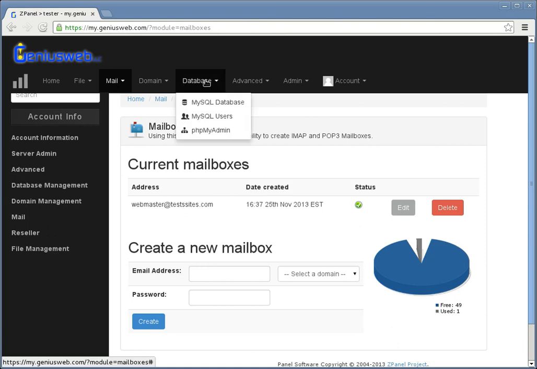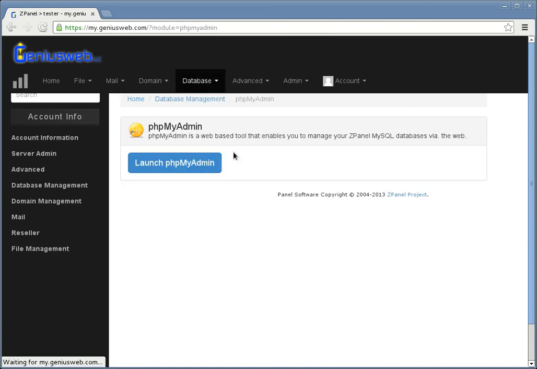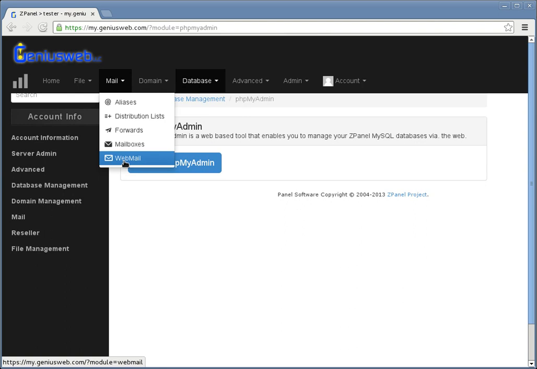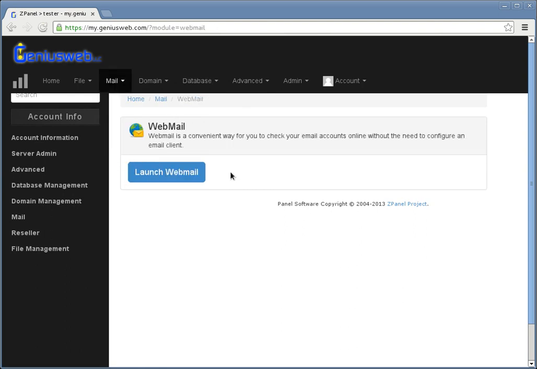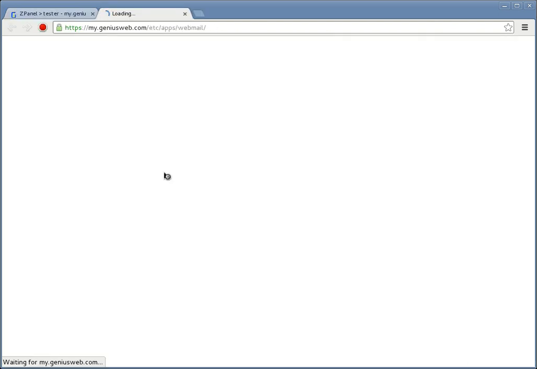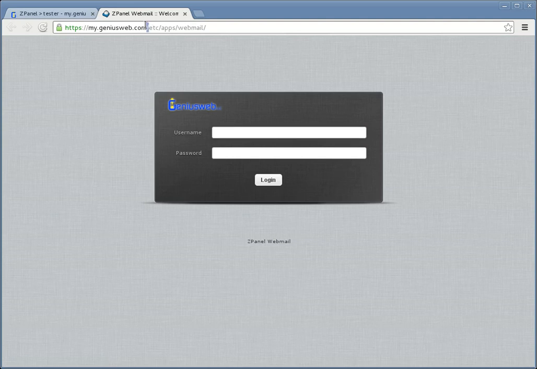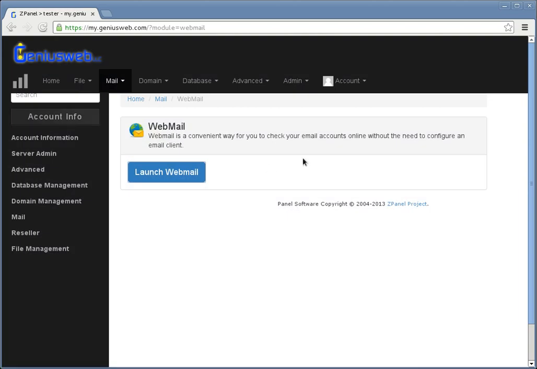Now if you need to administer any of this stuff, like say you need to work with your database that you just created, you've got phpMyAdmin right here ready to go under database. There's also a webmail client. You can click on that, and the webmail will let you test your username and password. You can also bookmark this. I would really recommend bookmarking it, and that'll be your webmail client. It's actually very nice. You go ahead and log in and check it out. It's cool.